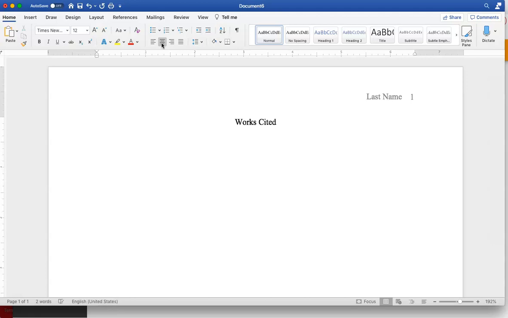Not Work Cited, well, unless you only have one, then that's acceptable. Not Works Cited, which I see an awful lot. Both words should be capital. They should be centered. That's all that should be done to them. They should not be extra large. They should not be a different font. They should not be in bold or underlined or in quotation marks or anything like that. Just two words, Works Cited, at the top of the page.